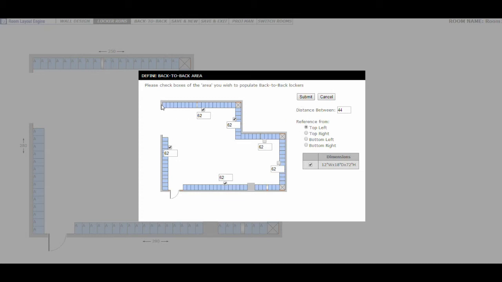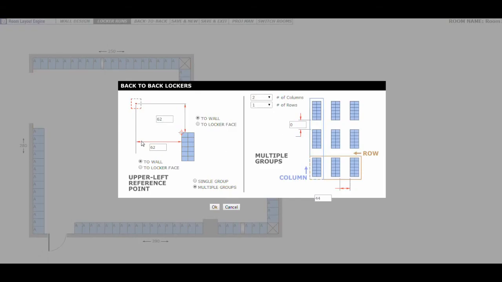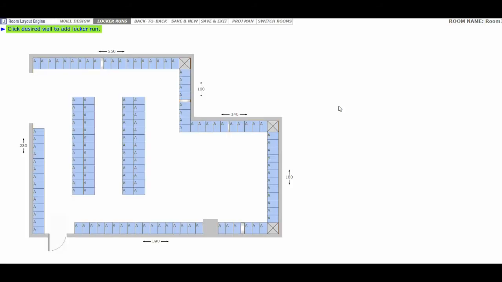We're using the top left as our reference point. Now it's using these 4 points to create a rectangle to see how many lockers it can fit in, but it's using the top left as the reference point for locating it. We'll hit OK and just accept what the system has given us, and so it draws those lockers. All right, so it's pretty efficiently placed.